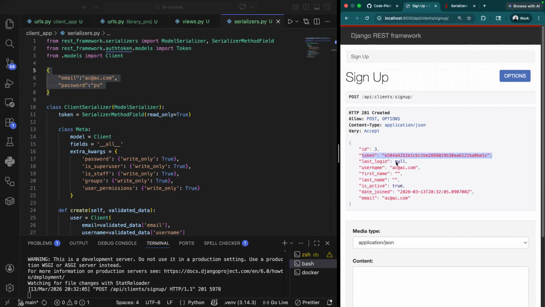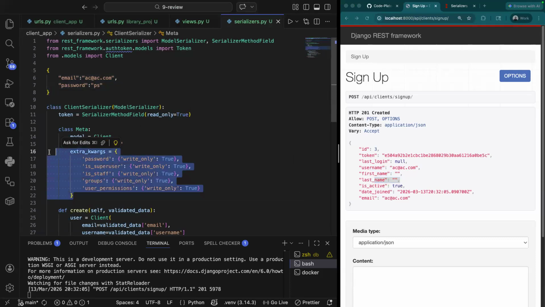I'm just simply sending the token, last login, their username, first name, last name, etc. I could always have excluded those fields, but it's just a lot easier to actually put them in the write only functionality. If you exclude them, your serializer is really going to throw some errors when it comes down to writing, because it's going to say that, hey, I'm supposed to exclude these fields, but the model says it needs them, so I can't exclude them, and it would be contradicting back and forth. It's a lot easier to just put them under extra kwargs.